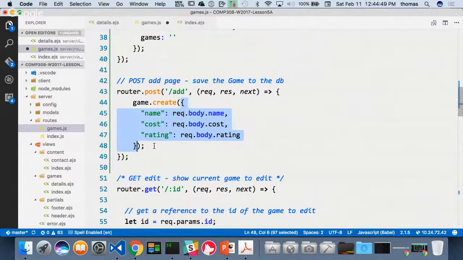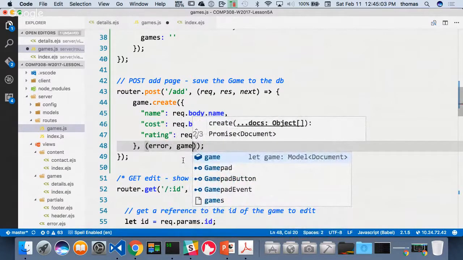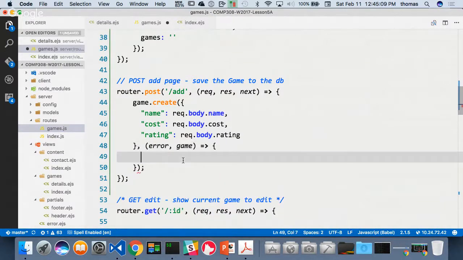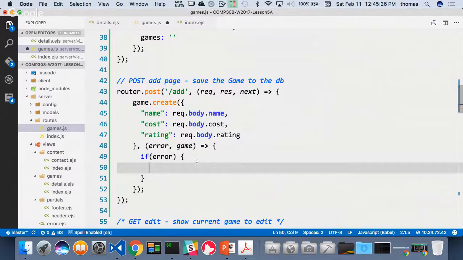So article.create does this, passes in the information that I want, but it also allows me to do, just in case it doesn't work, an anonymous function that passes in the error. Here's my error, and the game itself, which is the game that I'm creating. The anonymous function itself is going to do the following. So here's request. I'm trying to do the creation. Here's the promise. If the creation fails, on error, do something else. What is it going to do? Well, if there's an error, then I want to console log the error out. It's just like we normally do.